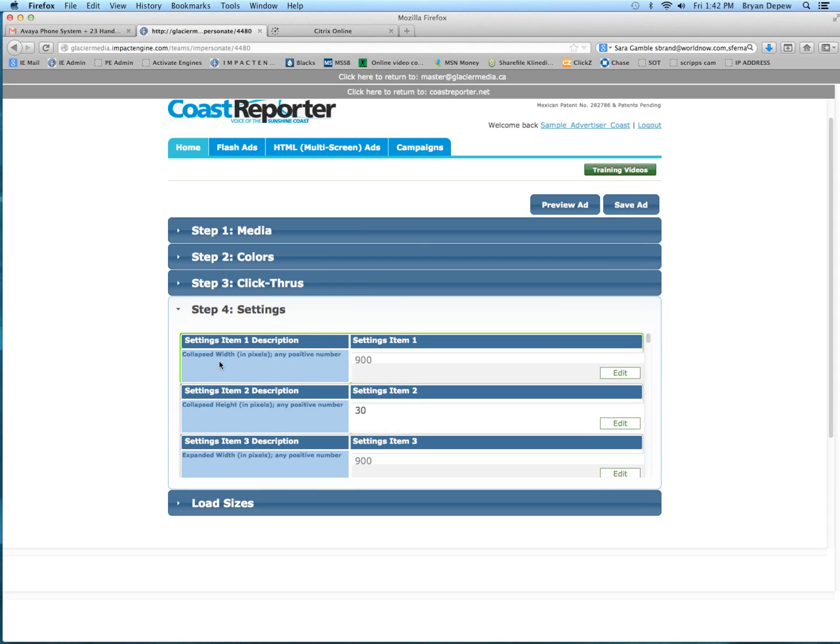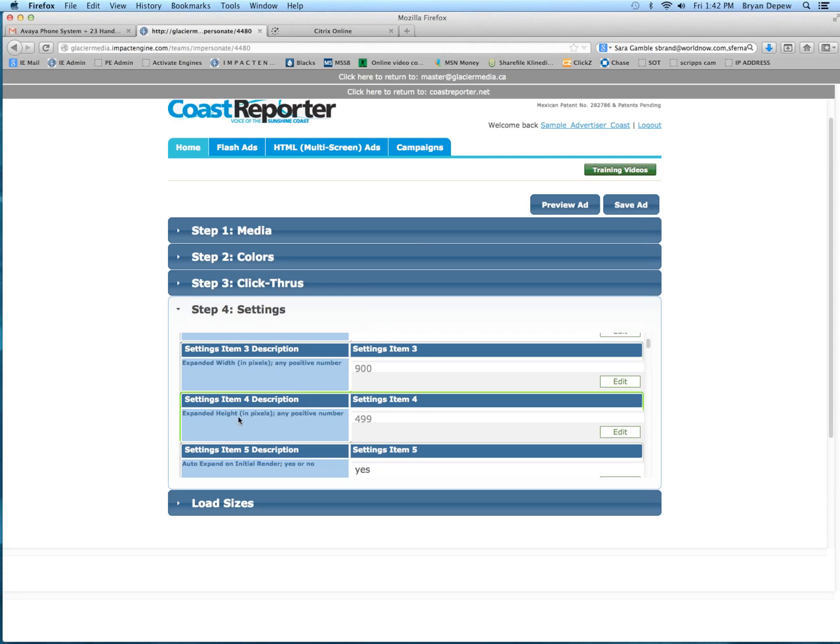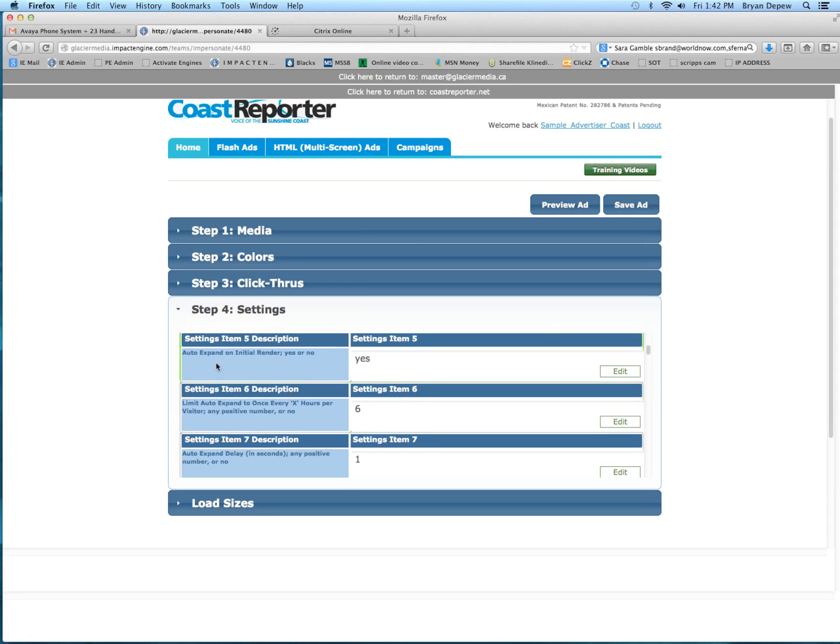So to quickly zip through, you've got your collapsed width and collapsed height, expanded width and expanded height. You can set these ads to automatically expand on initial render. What that means, if you set that to yes, every time the user comes to the page, the ad's automatically going to open up. If you set this to yes, it's also going to drop a cookie onto every visitor's browser, so that the next option allows you to limit the auto expand to once every X hours per visitor, in this case 6 hours.